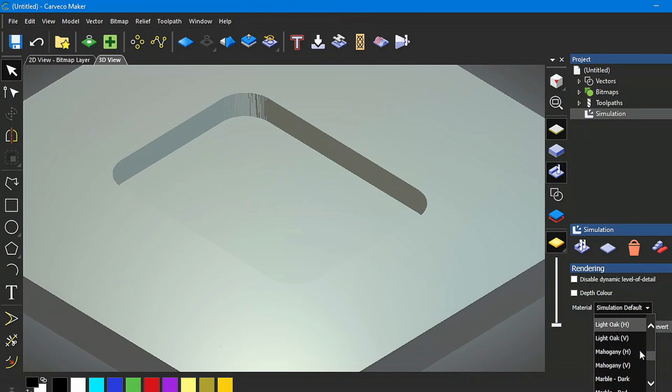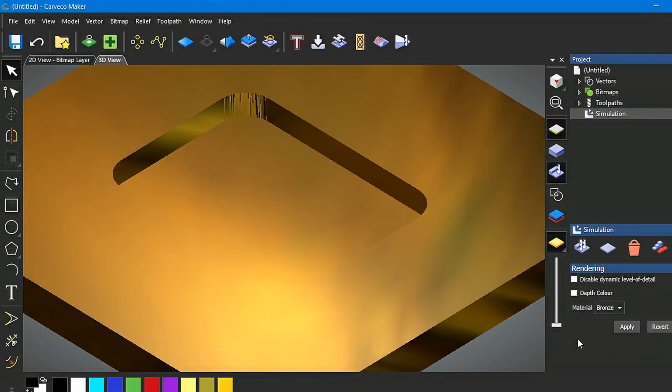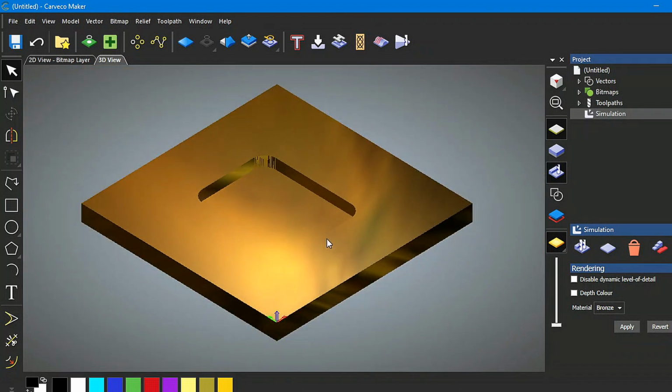Light oak, mahogany. Mahogany is quite nice actually. You can have horizontal grain or vertical grain. Let's try horizontal grain mahogany and apply. Oh, look at that, beautiful. My favorite actually is bronze. I do like bronze. Looks very nice, doesn't it?